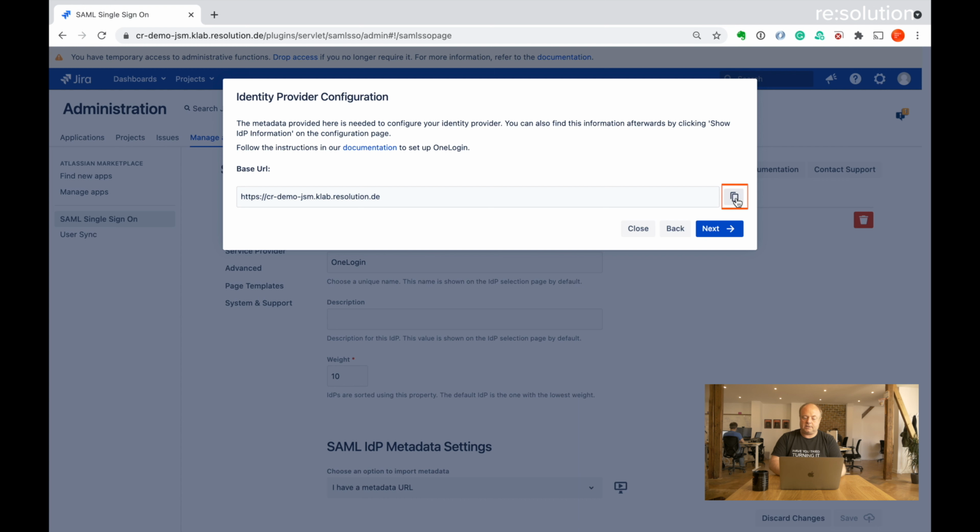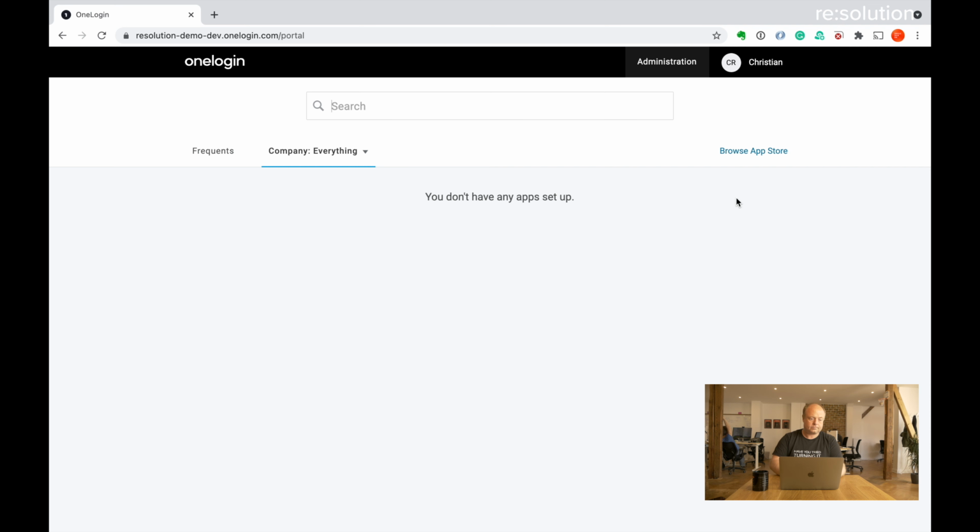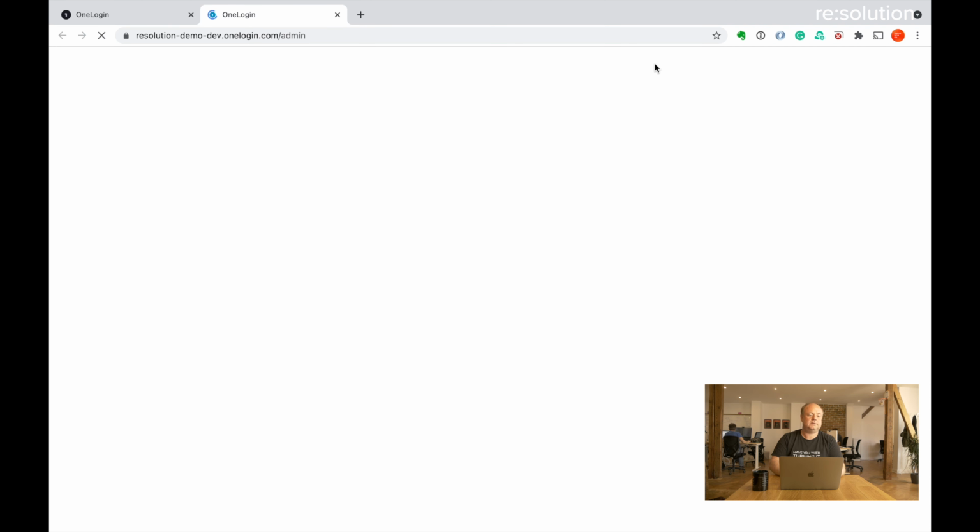And now let's copy this base URL because that's what we need to have to do the configuration on the OneLogin side. So let's move over to OneLogin now. Here I'm logged in already. Let's go to the admin section.